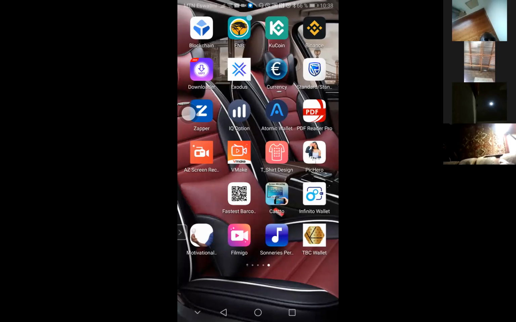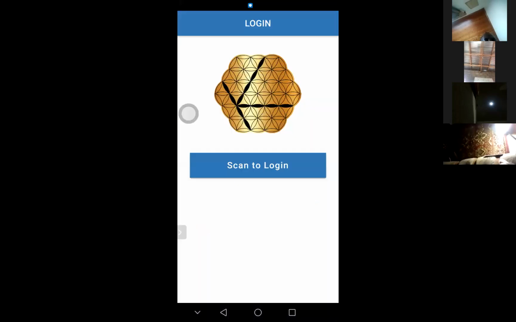Now, what you need to do, click on that wallet app, and then this is what is going to display in front of you. And then you need to scan the private key of your wallet. And the private key, where to find the private key, I will show you. Click on scan to log in from your wallet, from the TBC wallet scan.